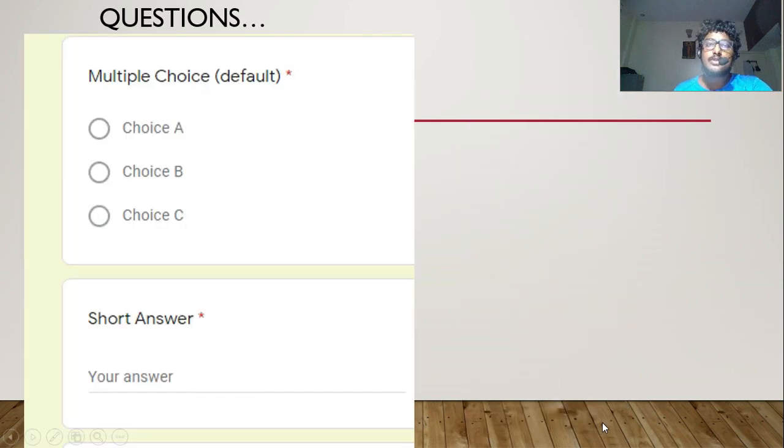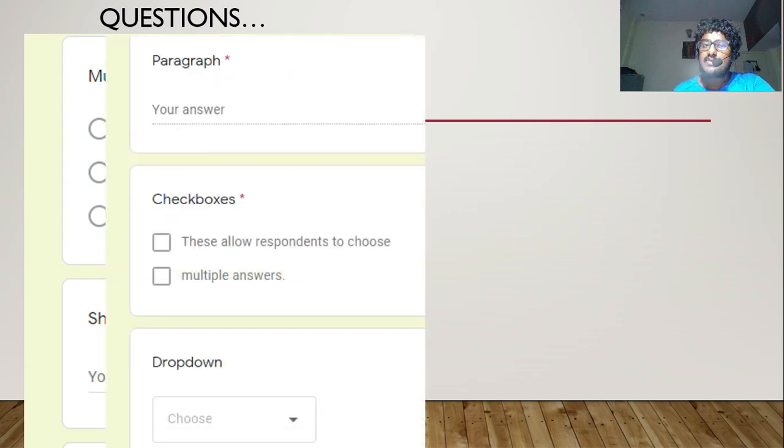Okay, multiple choice is where you have given options and they have to select one of the answers. Short answer helps the student to type out a few sentences, maybe 1 or 2 sentences max. Paragraph helps you to type more than two lines, maybe up to, I think there's a limit of approximately 50 words, because I've only experienced that much.